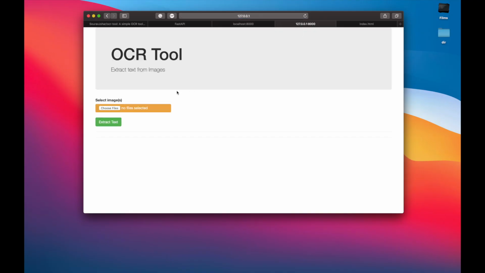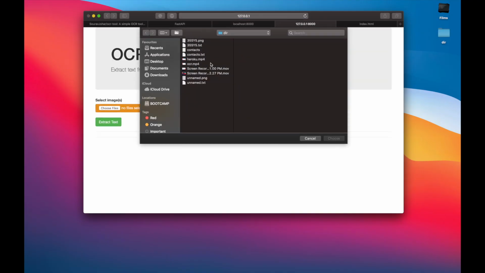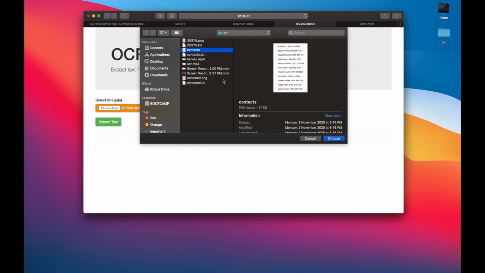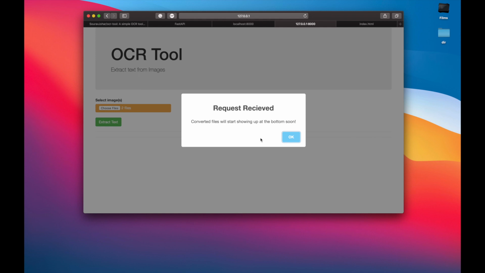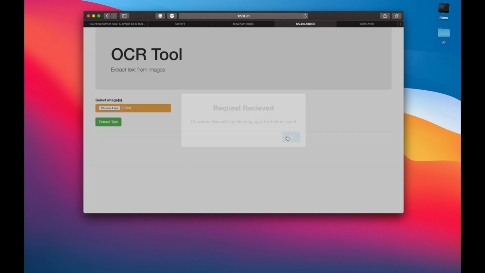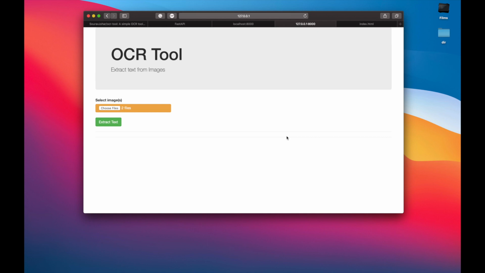So let's go over to our code, refresh the page, and try giving it 2 files. And it will tell me that the request has been received and the converted files will be processed soon. But the problem here is that how does the user know if those files have indeed been processed, right? Because we're not showing them here.